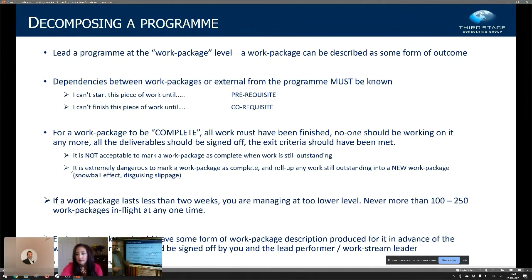But it was because he was signing these work packages off as complete, and they weren't. So it's not acceptable to mark a work package as complete when its work is outstanding. And you certainly should never roll work into a new work package. If the work package is running late, you should write a change order and fix the work package, because otherwise you are disguising slippage, and you will create that bow wave. You will create that snowball effect.